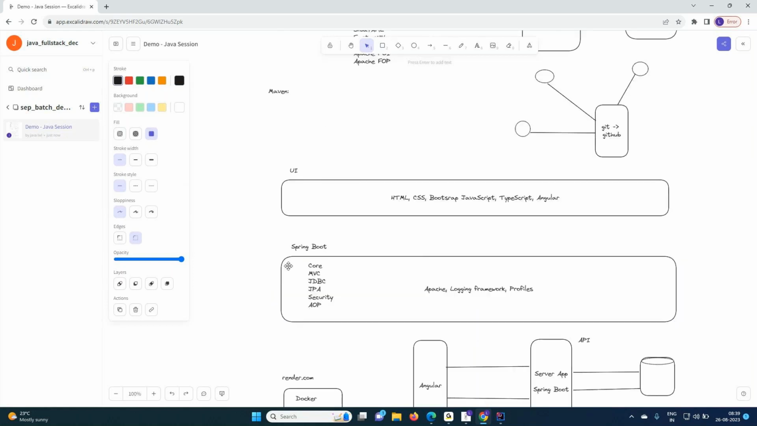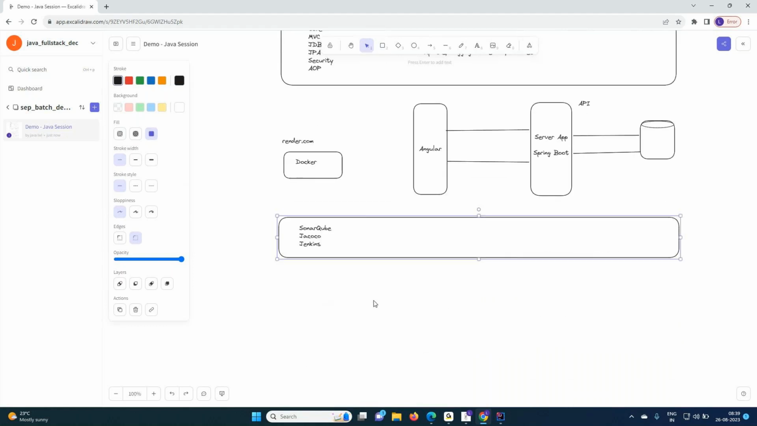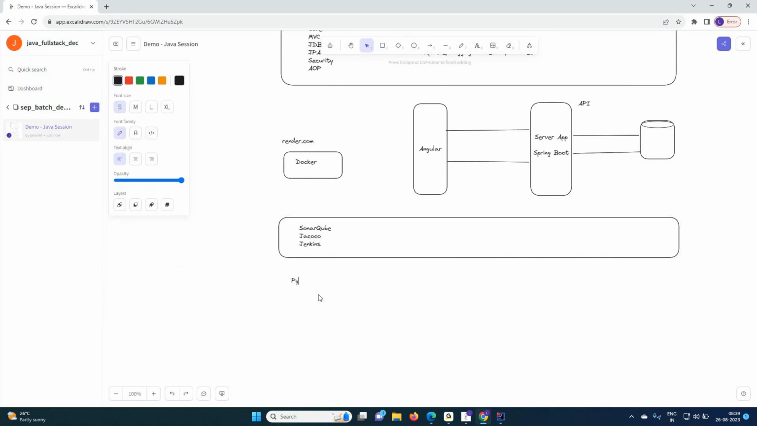So once you have done with all these things, sometimes we need to quickly write some scripts, and in that case we would be using Python. We may write scripting as a Java developer. It is good to have Python knowledge. So we will be learning the fundamentals of Python and how to write Python scripts.